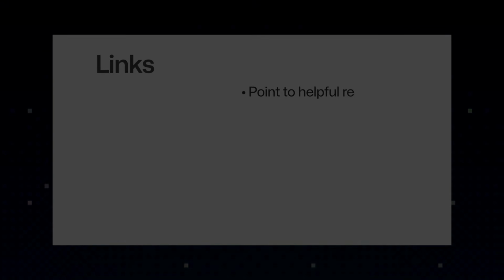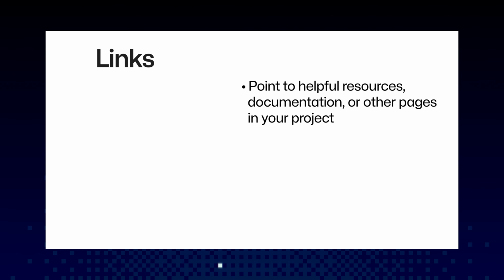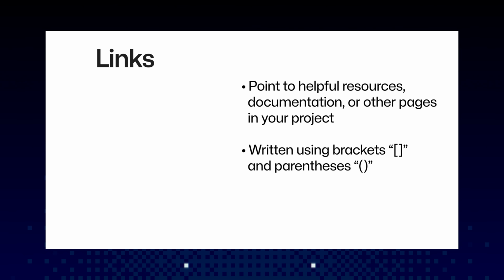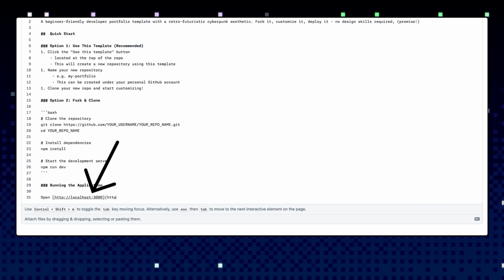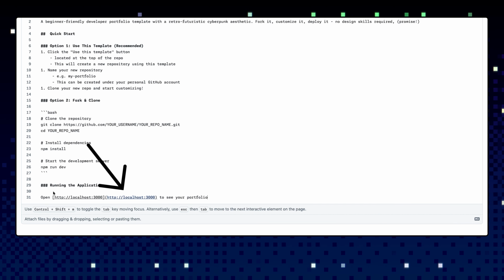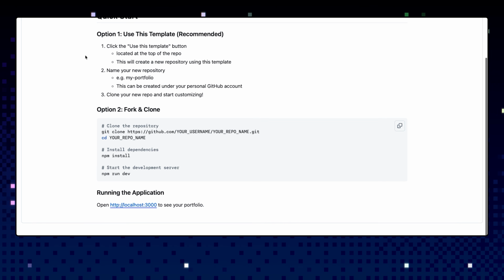Finally, let's learn how to spice up our Markdown files. Links allow us to point people to helpful resources, documentation, or other pages in your project. They're written using brackets and parentheses. The text you want to display goes in the brackets, followed immediately by the URL in the parentheses. This keeps your writing clean and easy to follow.